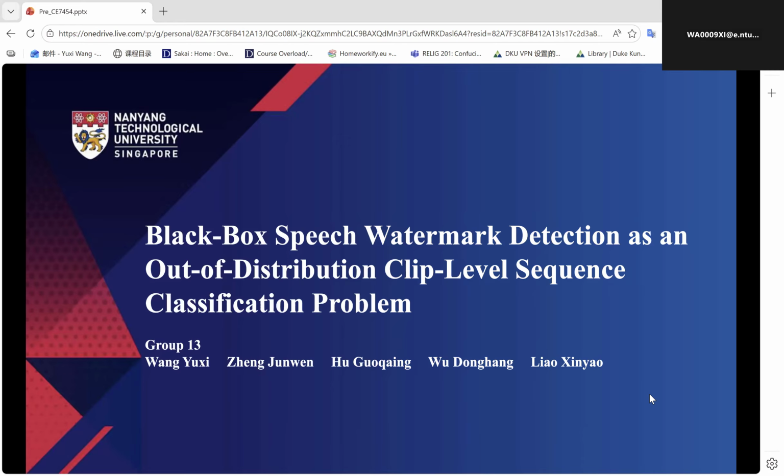The title of today's presentation is Black Box Speech Watermark Detection as an Out of Distribution Clip Level Sequence Classification Problem. This research synthesizes our two core contributions to the field of speech watermark detection: the VoxWatermark large-scale benchmark, and a robust detection framework.